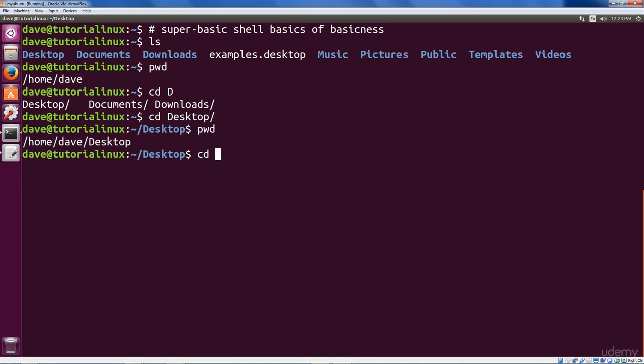We could also type cd tilde. That's shift and the top leftmost key on a US English layout. This is just a shortcut for the current user's home directory. So you can see on the left here, my username is Dave, and this machine's name is Tutorial Linux. That's what I named the virtual machine when I created it. So this simply says, hey, take the current user that I am, that's Dave, and go to that user's home directory. So if we run this, you can see we're back in our home directory.